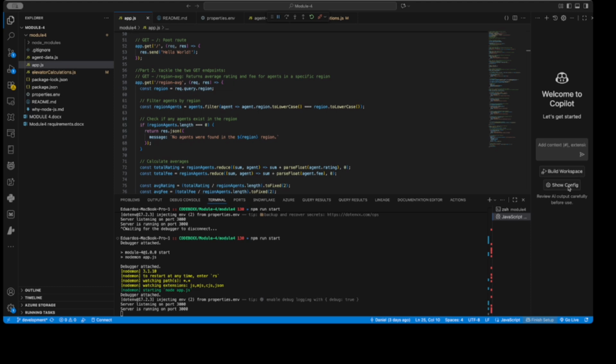All right, so part 2, I also divided into 2 parts just to make it easier to present and more digestible. Part 2 is the region average, which returns the average rating and fee for agents in a specific region: south, north, and east. It should show a message saying no agents were found in that particular region if it didn't find any agent.